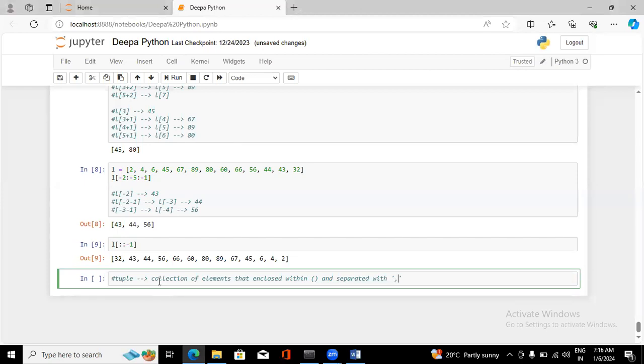tuple. The major difference is that list is mutable, I told you, but the tuple is immutable. Mutable in the sense that we can modify the data, like we can delete the data, add the data, or update the data. But in tuple you can't perform any of these operations.